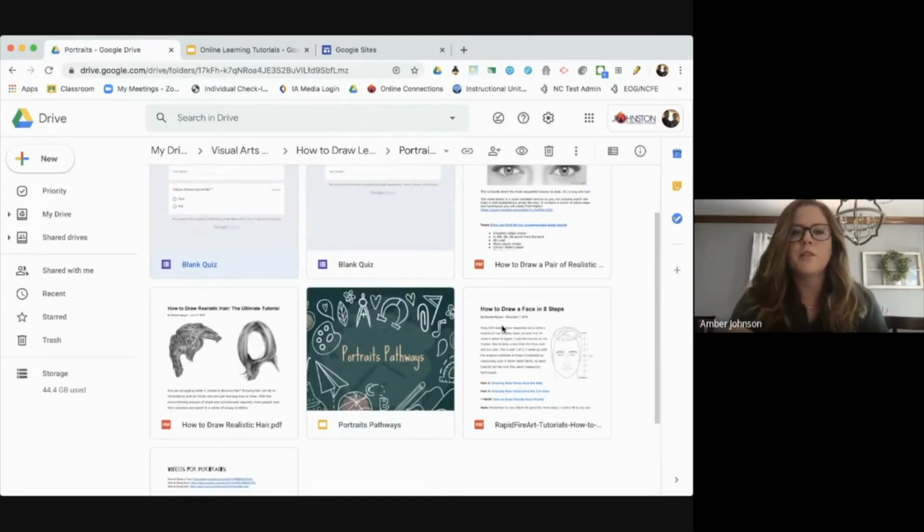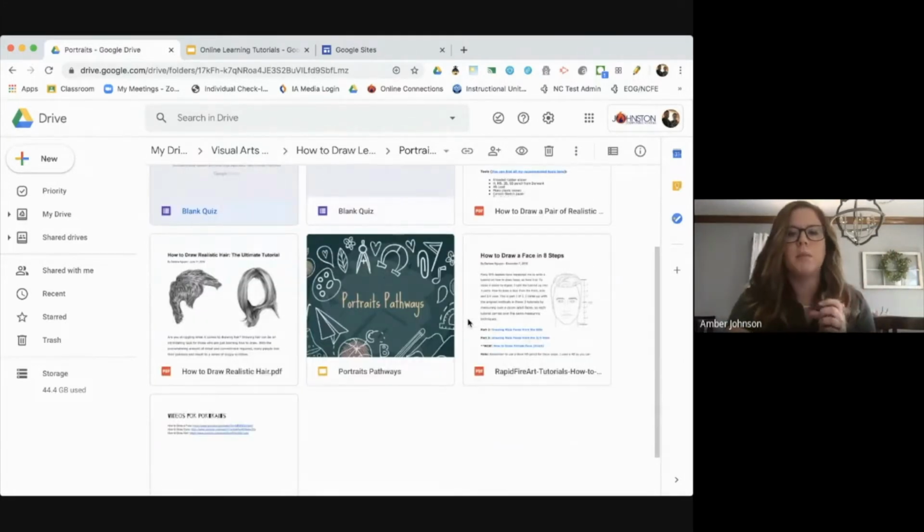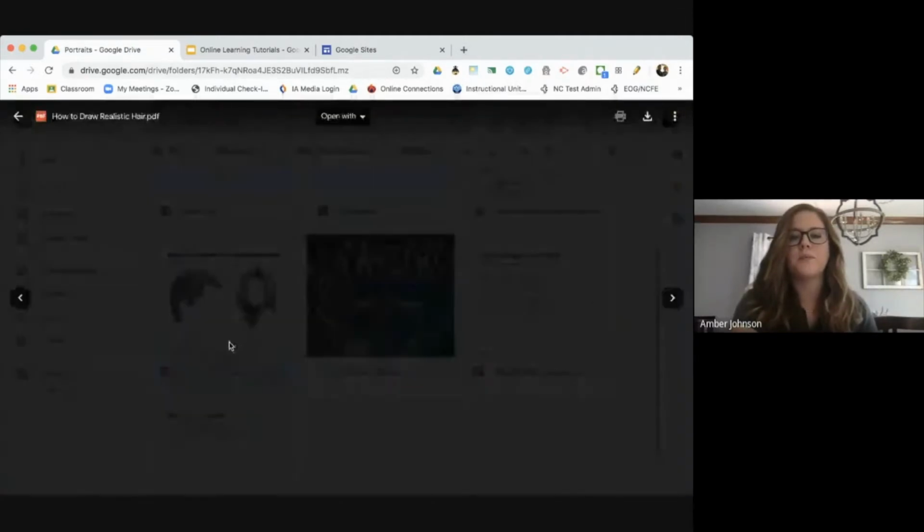But I pulled 3 different note pages to go along with portraits. I'm learning how to draw portraits. One of them is how to draw a face, which is basically just the proportions of the face, and then how to draw hair and eyes, since that tends to be 2 of the popular hot topics for kids that they want to learn how to do. So this girl that does rapid fire art, her name is Darlene, and she has a website that is phenomenal. And she does note page tutorials.